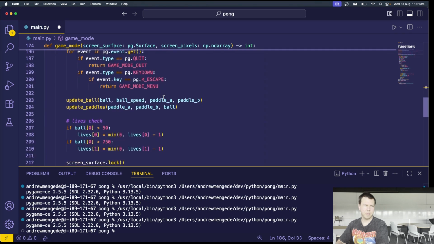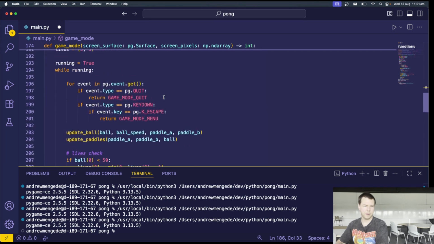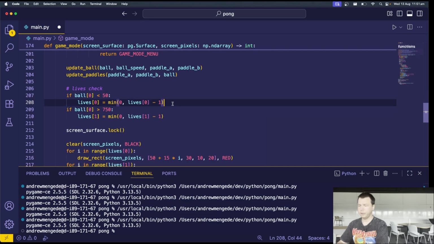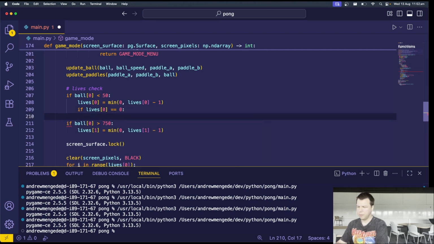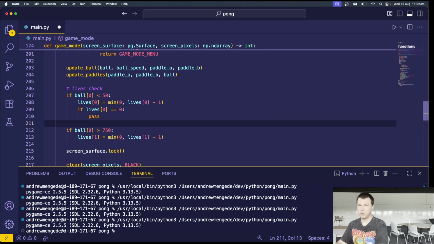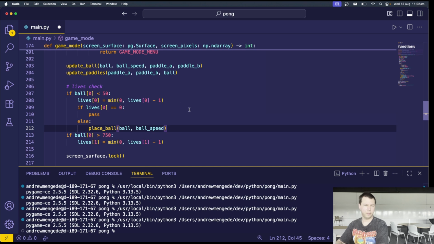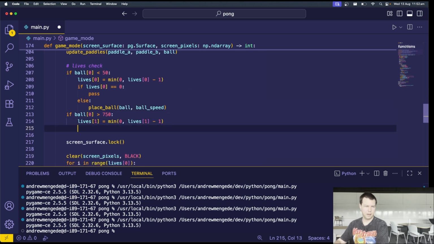And I'm going to be a little careful down here in this life check. So our lives go down by 1. Then I'll check if the lives have gone down to 0. Then I'll do something, which I won't worry about just yet. But in the case that the player still has some lives, then reset the ball. And the same thing here.